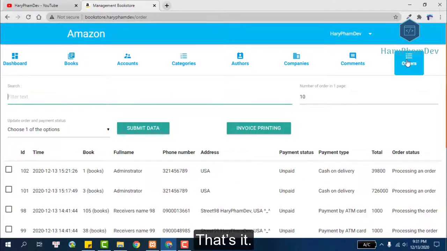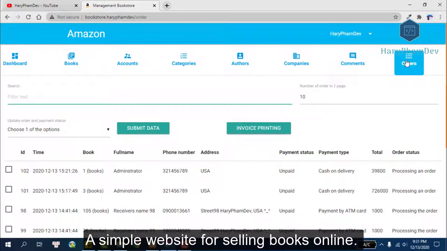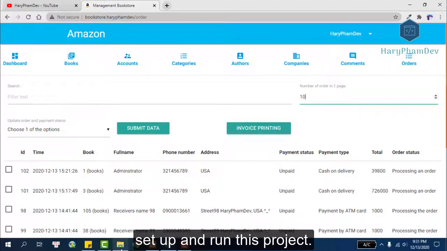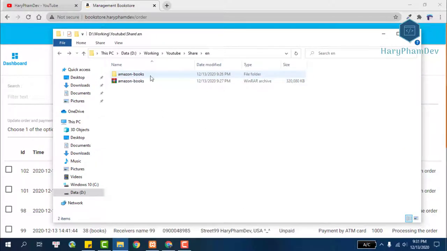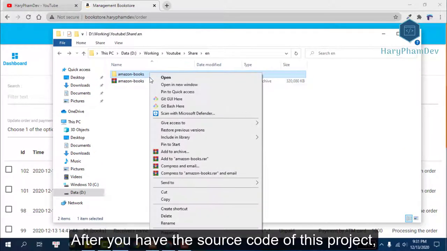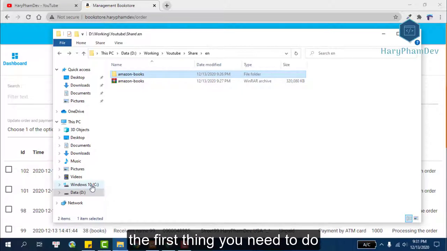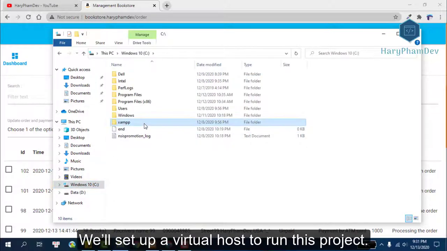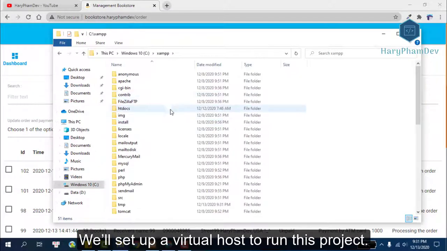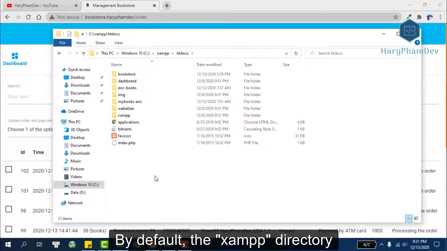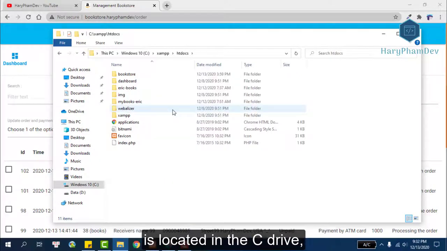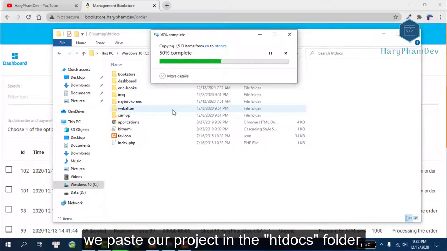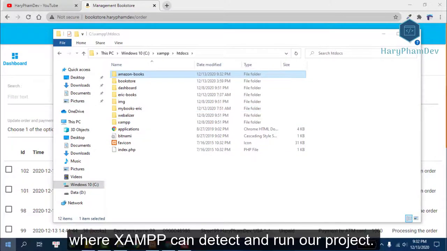That's it, a simple website for selling books online. Let's move on to the next part, set up and run this project. After you have the source code of this project, the first thing you need to do is copying it to the same directory. We will set up a virtual host to run this project. By default, the same directory is located in the C drive. We paste our project in the htdocs folder where XAMPP can detect and run our project.